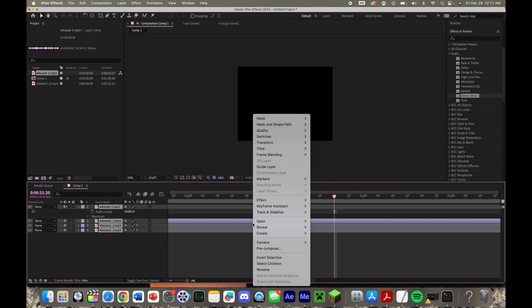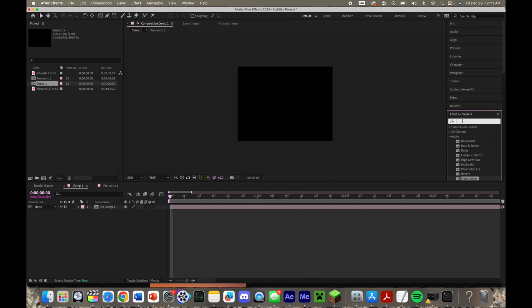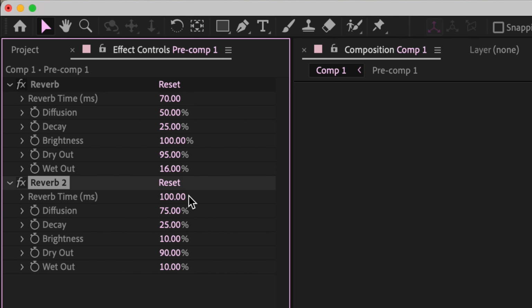You can right click and then click pre-compose, and then after you can add your reverb, and I have a reverb setting. So it starts out as this reverb 2. It starts out at 100. I move it down to 70. It starts at 75 for diffusion. I move that down to 50. I keep the decay the same. I move the brightness to 100 versus 10. I move the dry out to 95, and then the wet out to 16.